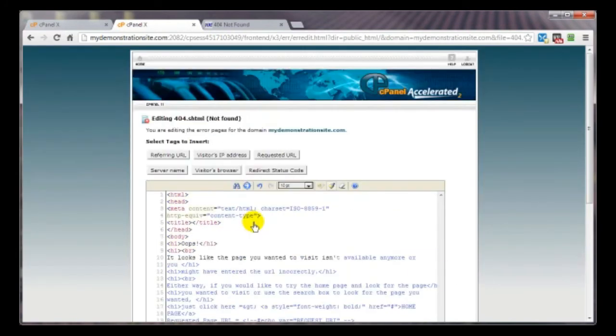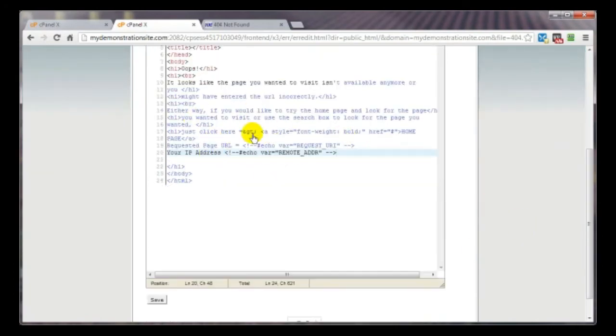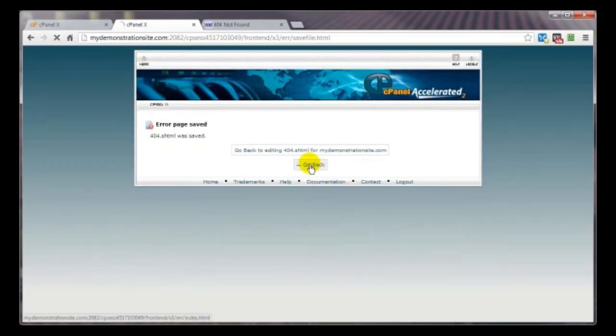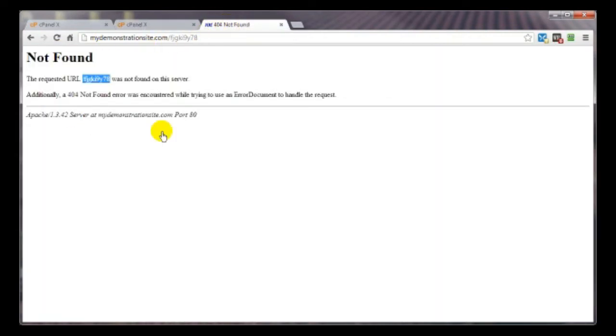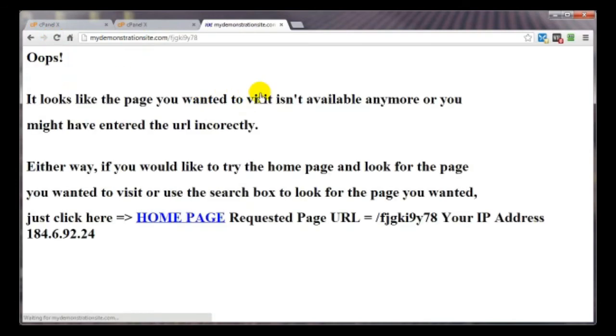Okay, now then, and while limited, you do have some formatting options here. Frankly, I would much rather do this stuff in an editor like I just did with Composer, and then copy and paste it into here. Go and click on Save, go back, and here's the normal or default 404 error page, and there we are.